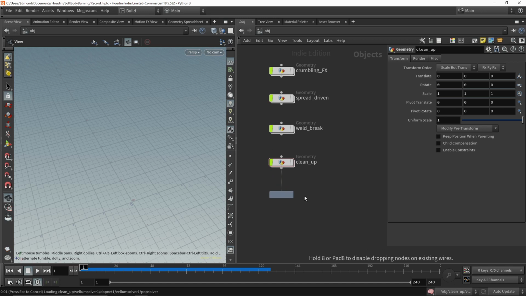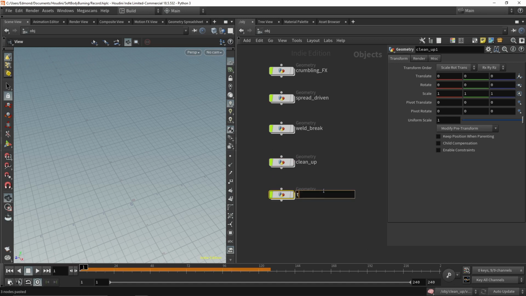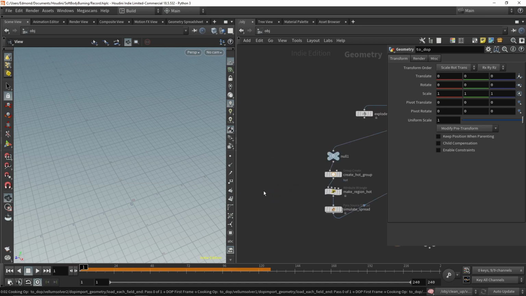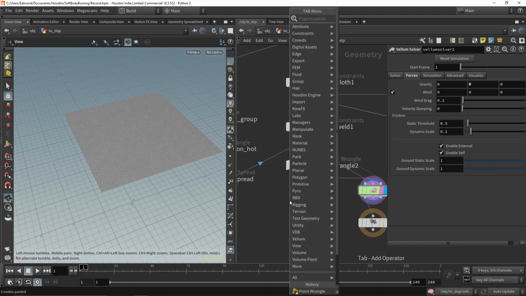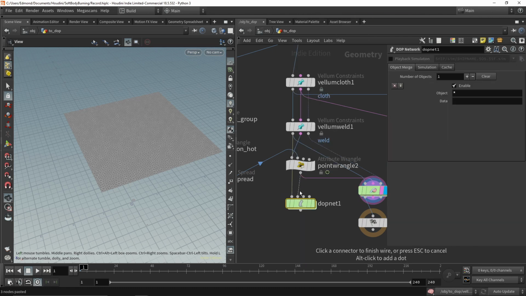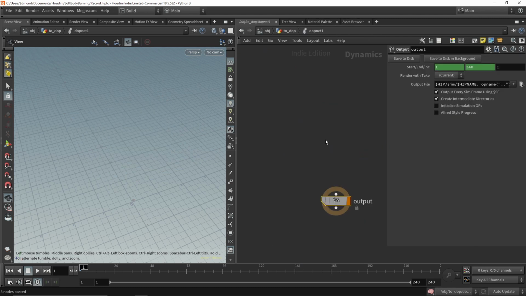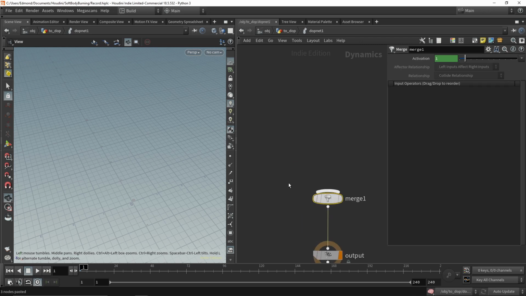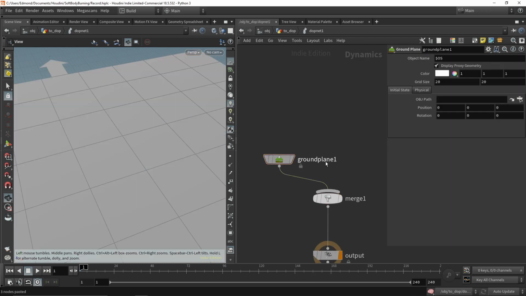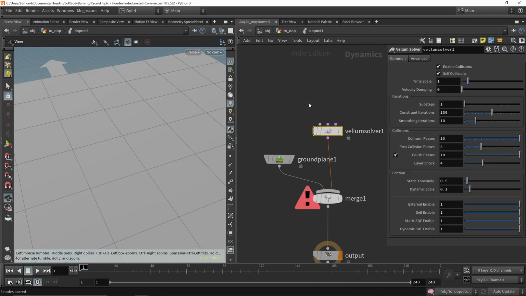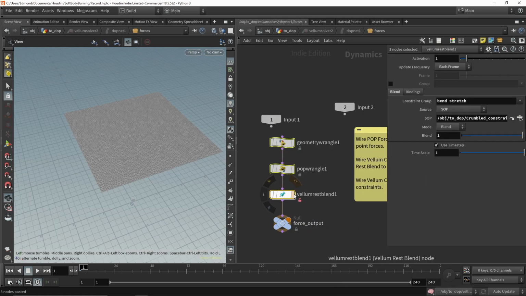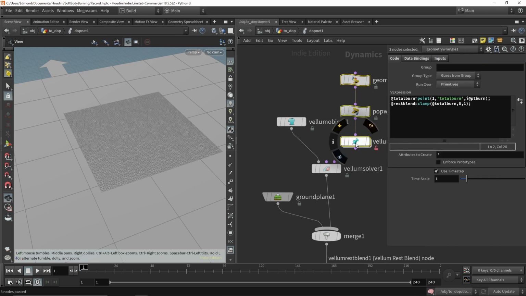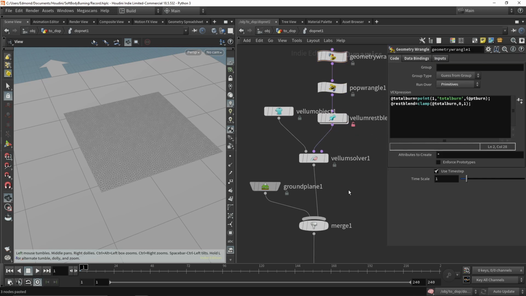Our next focus will be to combine the vellum solver and the pyro spread solver into one DOP net. I will start by moving the vellum setup to the side, and I'm going to create a new DOP net, and the first input will be the same input as the vellum subsolver. I will put down a ground plane on the vellum solver as well as the vellum object, and regarding the behavior of the vellum, we will just copy-paste what we had before into the pre-advection step.